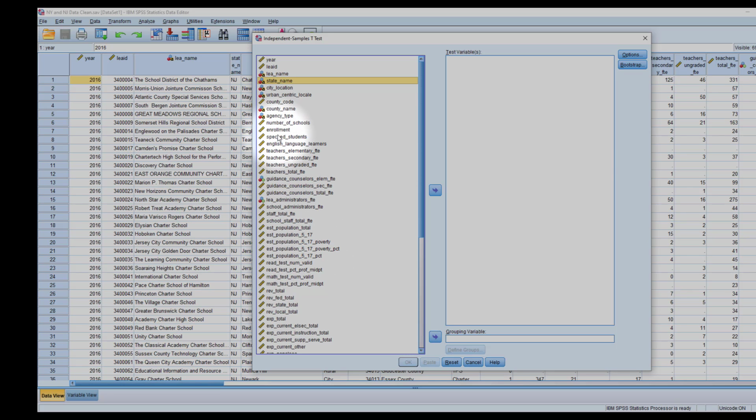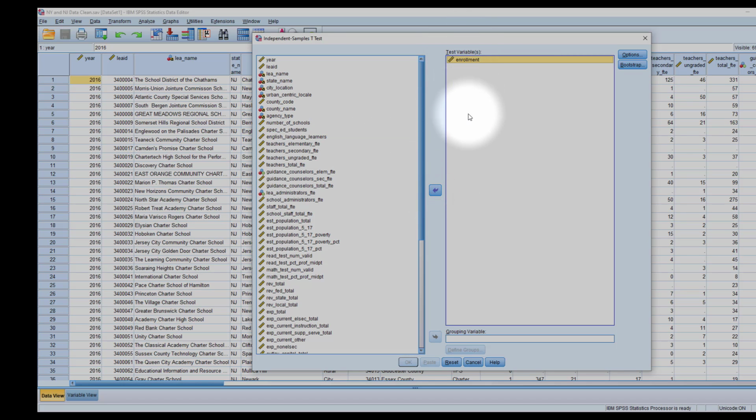And so since we want to look at enrollment, that's the variable that we want to test, so we highlight enrollment, move it over here into the test variable. If you wanted to run t-tests, essentially comparing New York and New Jersey across a bunch of different variables, you can do that just by adding more variables over here into your test variables. But for right now, I'm just going to show you how to do a t-test on one variable because it simplifies the output that we're going to see.